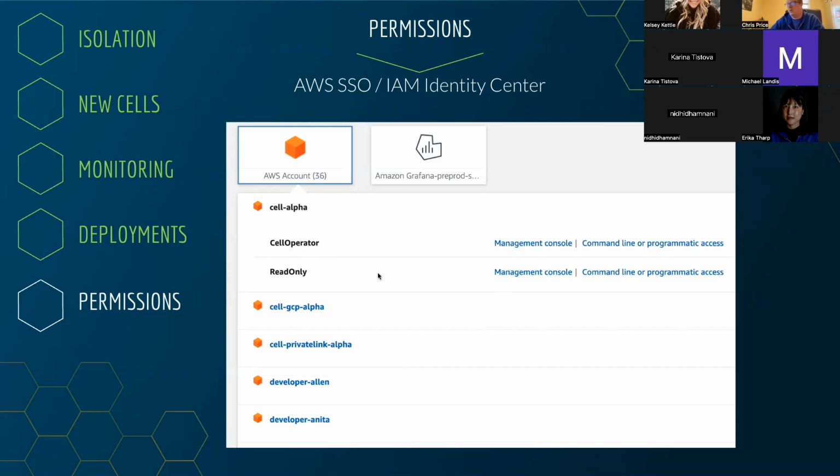So this gives us a way that a developer can log into an account with a read-only role so they can see what's going on in the cell, but not accidentally make any changes to it. And then maybe we have some elevated roles that give them slightly more permissions if they need to do some action to fix a problem when they're on call.